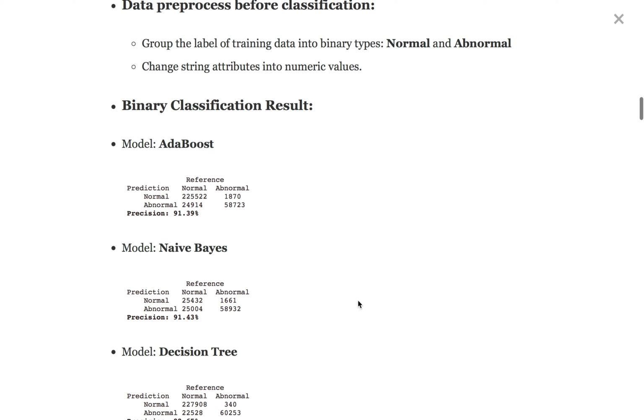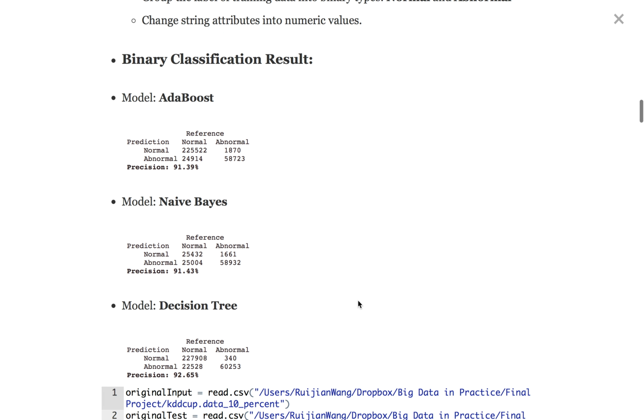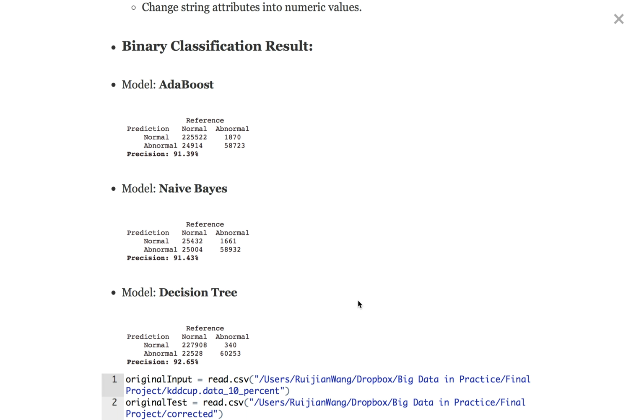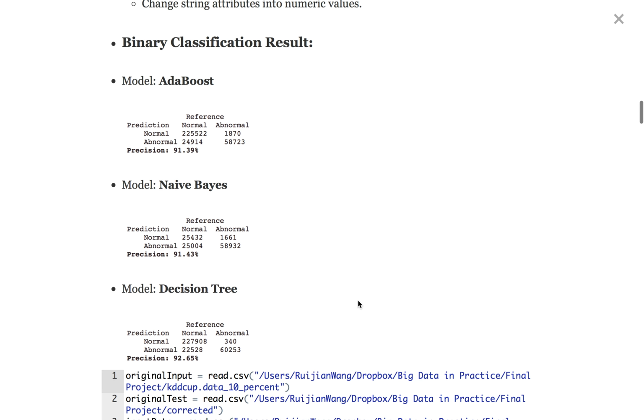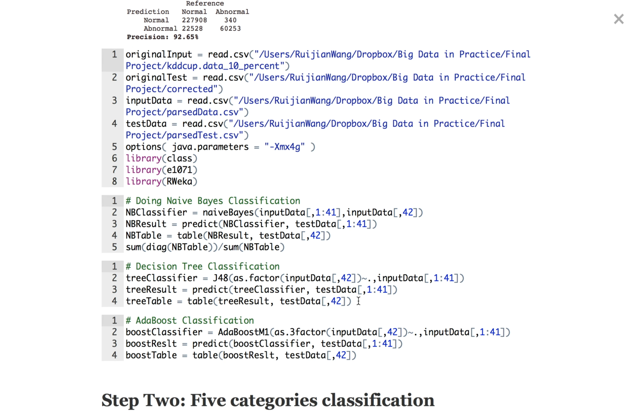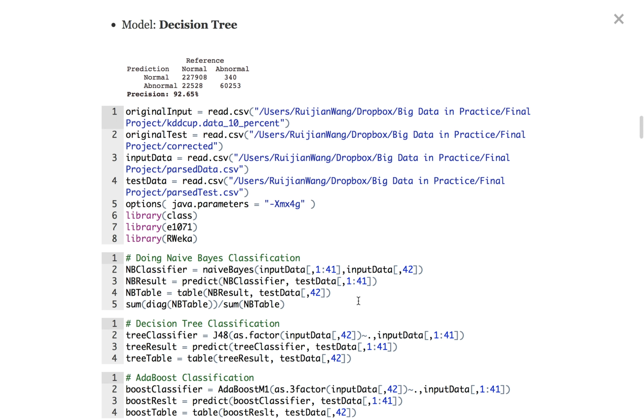So let's see how 3 different machine learning models recognize the different types of connections. As we can see, all the 3 models achieve more than 90% accuracy. This is quite satisfying for a machine learning model. The following 4 parts of the R code show how I used the machine learning models to finish the binary classification task.